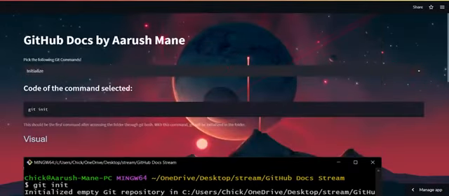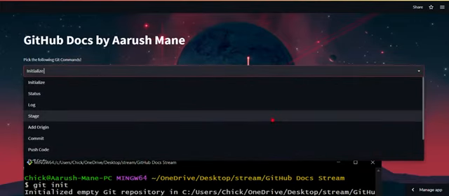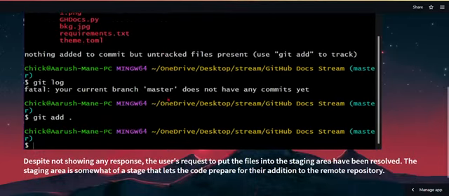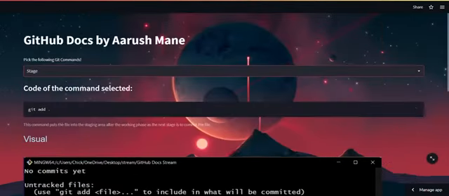So if you do this with more commands, like let's say the staging area, it will show the code, the visual, and another explanation. And when you tie everything together, it'll teach you more skills about GitHub that you'll need to know in order to be successful with the skill.